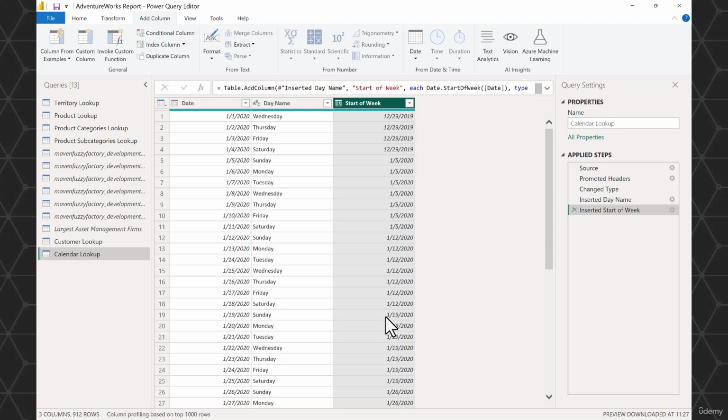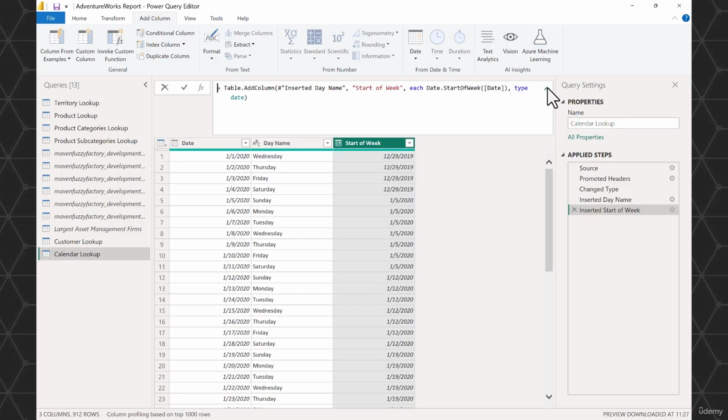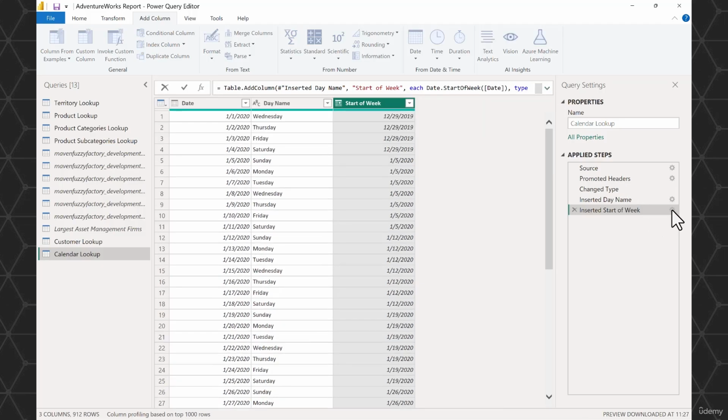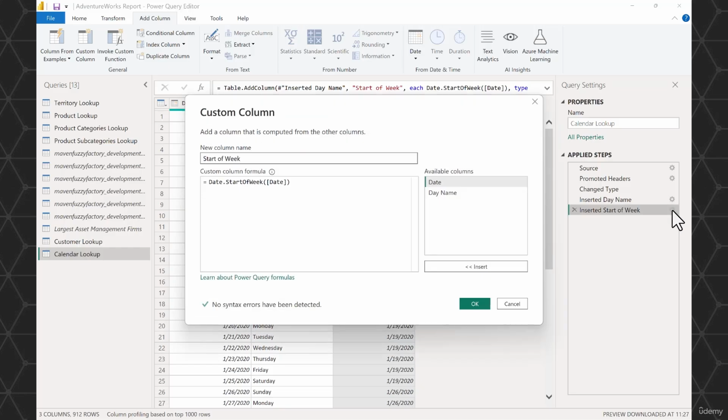And to update or customize the start of the week, it's actually not super intuitive. And there are a couple of different ways that we could actually accomplish this, right? The first way is we could come up here to the formula bar and we could type in and edit the M code here. Or we can click this gear icon and edit the applied step directly from a window that pops up. All right, so now that we're in this custom column window here, this just makes it a little bit more manageable to understand what exactly we're dealing with instead of trying to edit the M code directly within the formula bar.